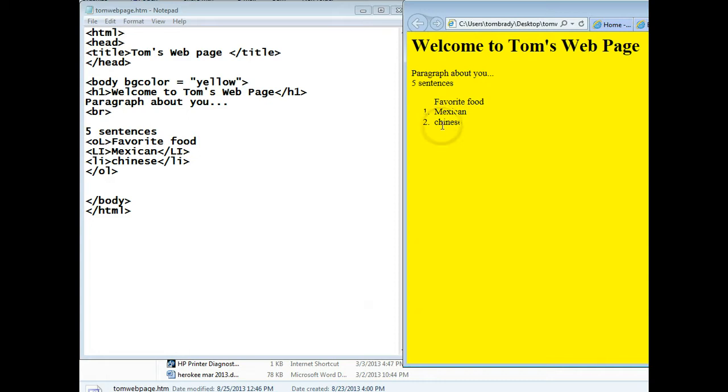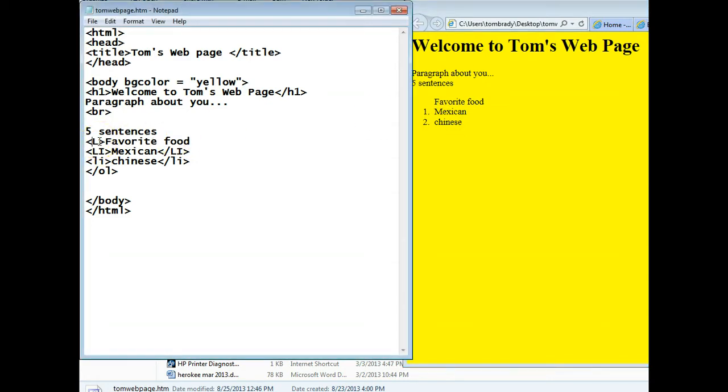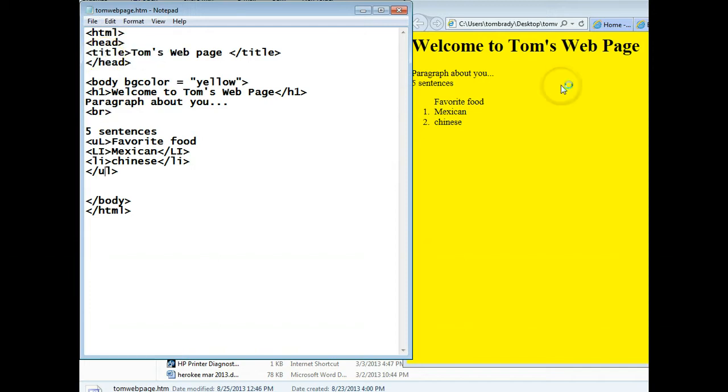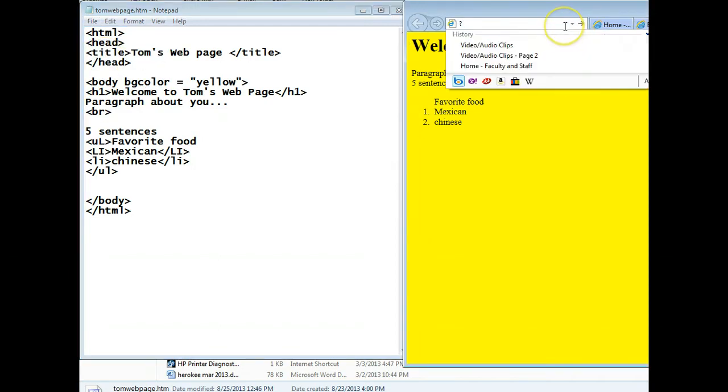If I wanted bullets instead of numbers, I can simply change the OL to UL. That's an unordered list, and then I have to shut it off with the slash UL. Again, I have to save it to see it. So I do File, Save, go back here and refresh.